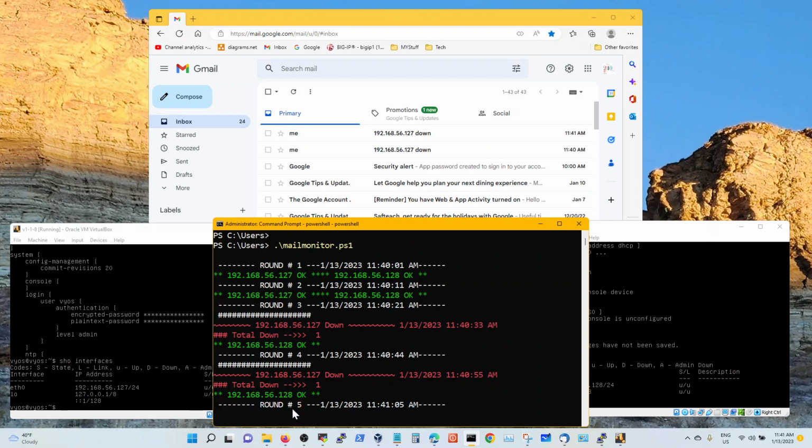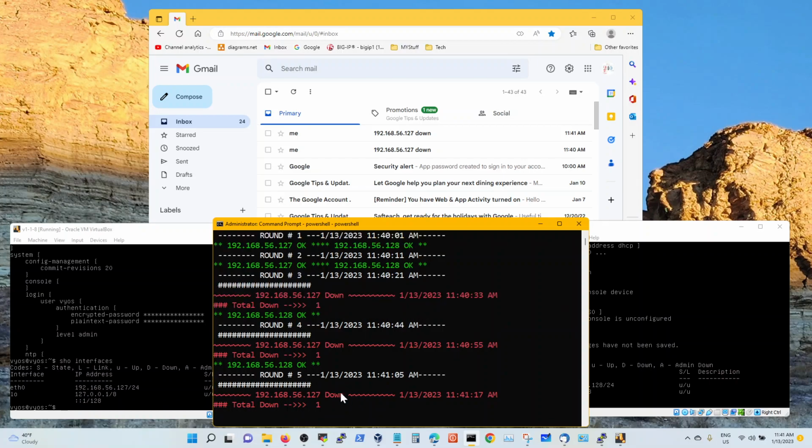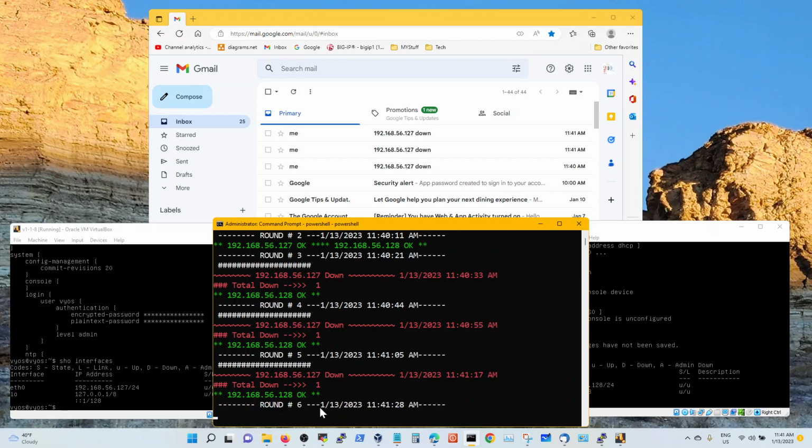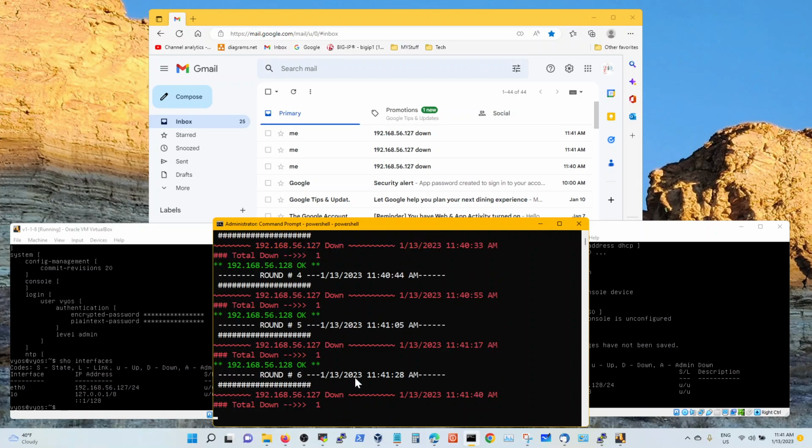So 128 is up. I'm still noticing 127 down. Let's see if it gives me both green. And it's still showing 127 down. I should get a third email that 127 is down, and it did. With the fifth round, let's go. Let's see, hopefully it comes back up on the sixth round. And it looks like it has not yet.